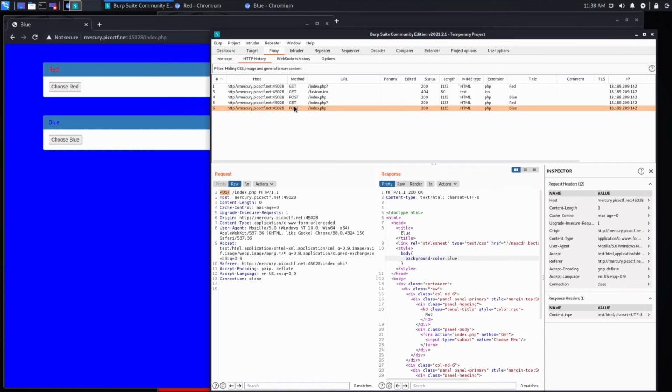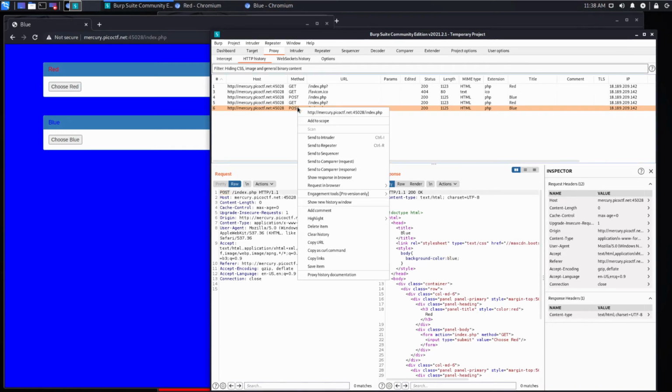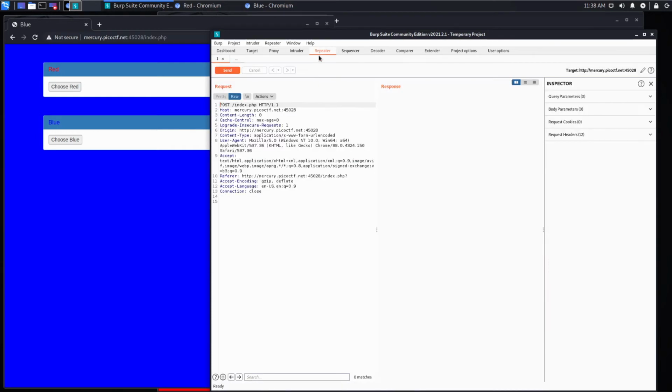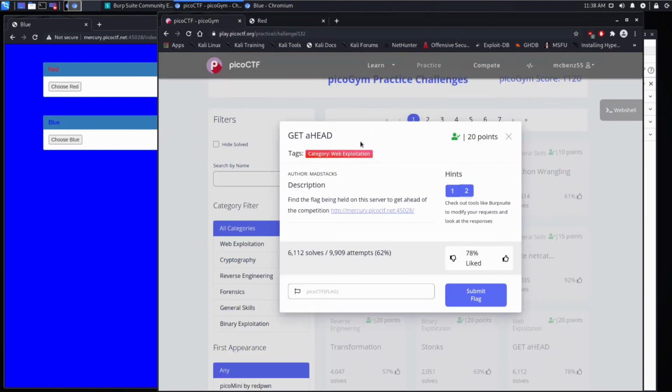One of the things that I do see changing beyond the background color, though, is the HTTP method. So let's send this to Repeater, which is how we repeat requests. Now we can make any changes we want. Let's try a different HTTP method. If you remember, the title of this challenge was Get Ahead, and we've seen get, we've seen post.